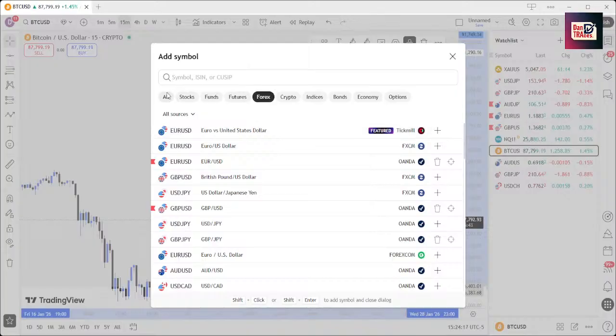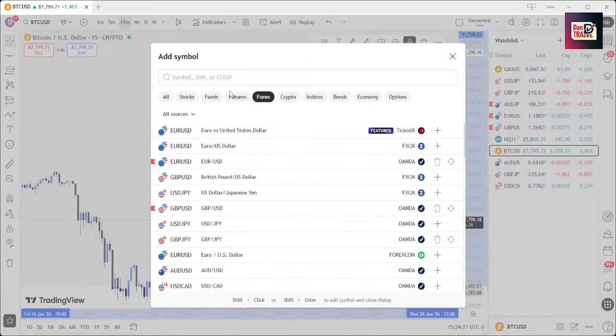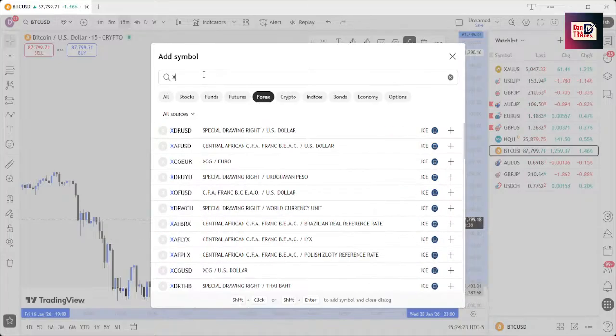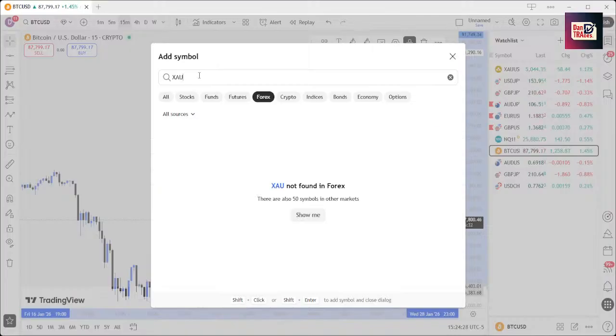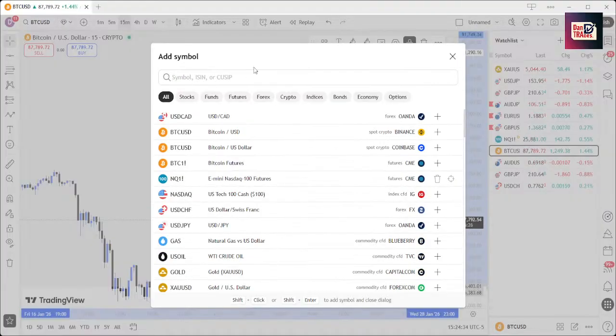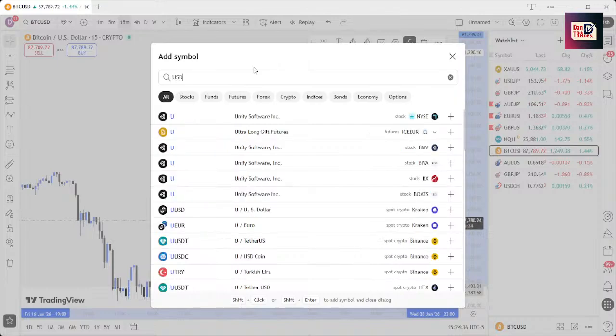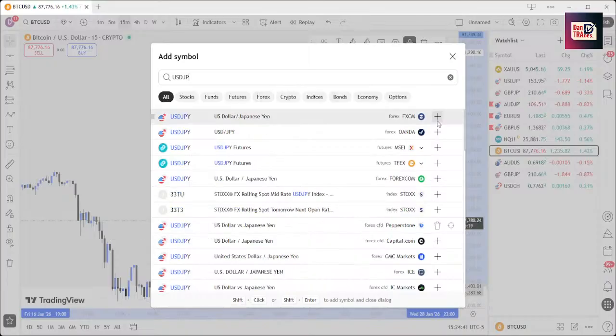Make sure it's not on Forex. Make sure it's on all. If you move to Forex, you are specifically talking about Forex. So if you search for something like gold, you won't see gold here, because gold is a commodity. It's not Forex. So let's clear it and move everything back to all. Then USDJPY. When USDJPY comes, you just add it by the side.